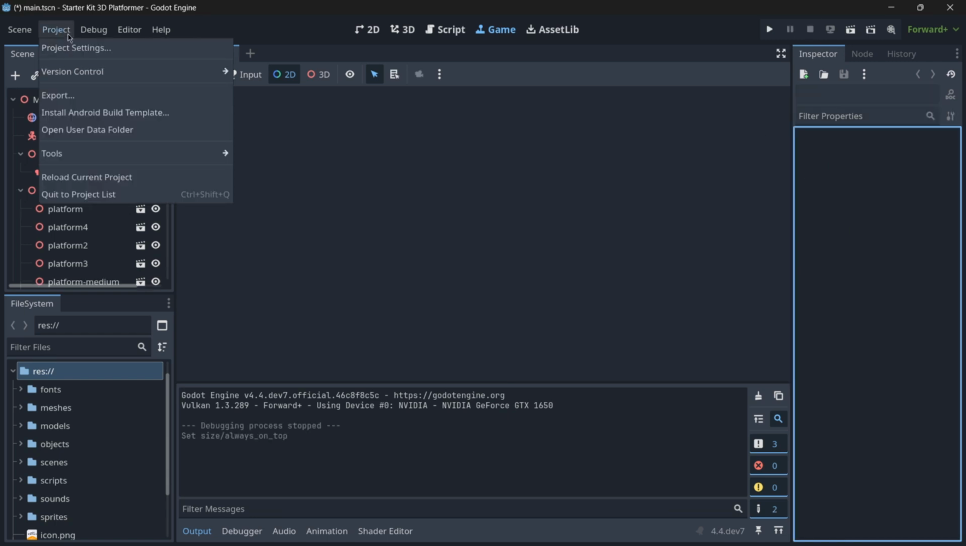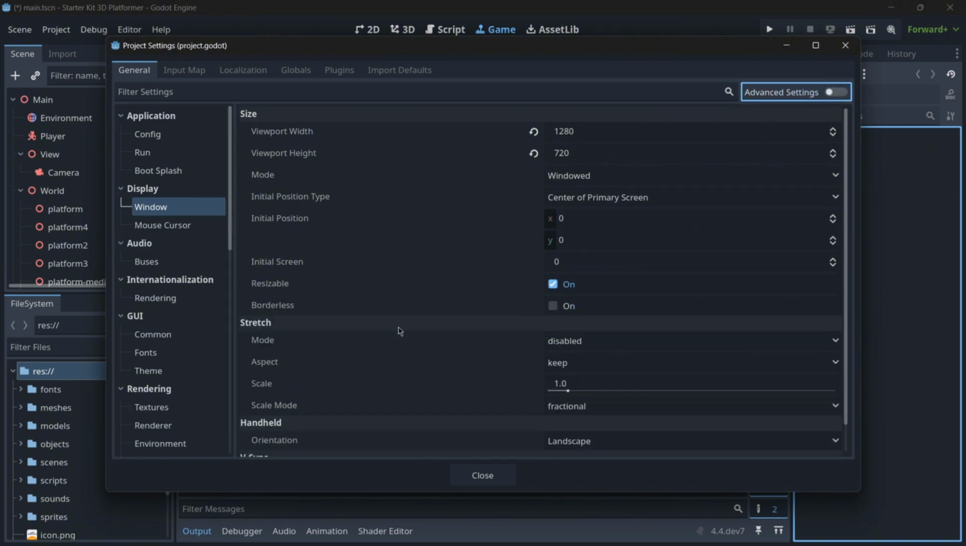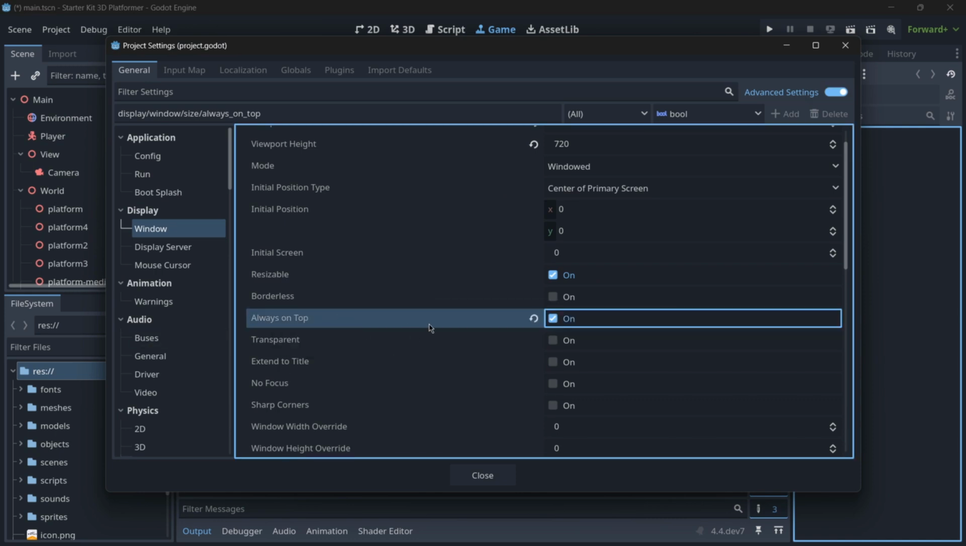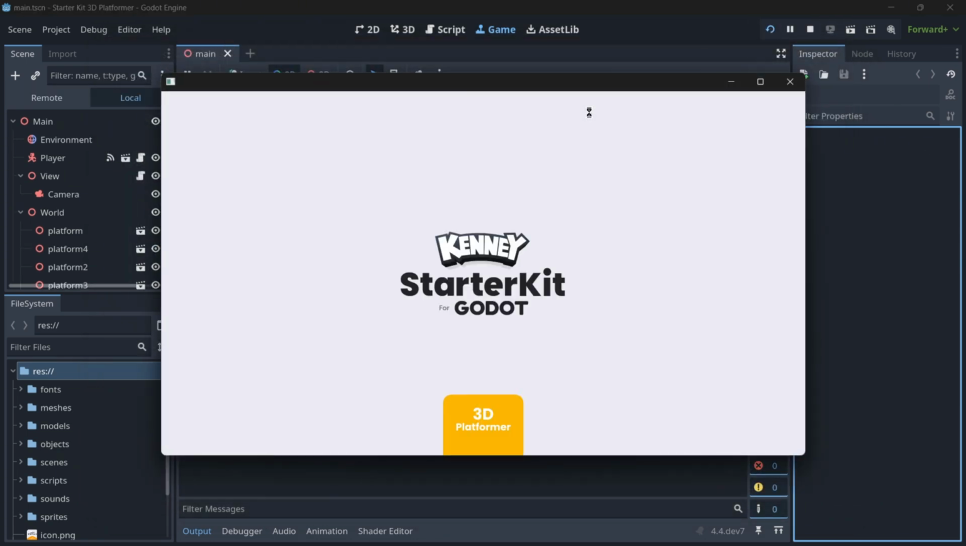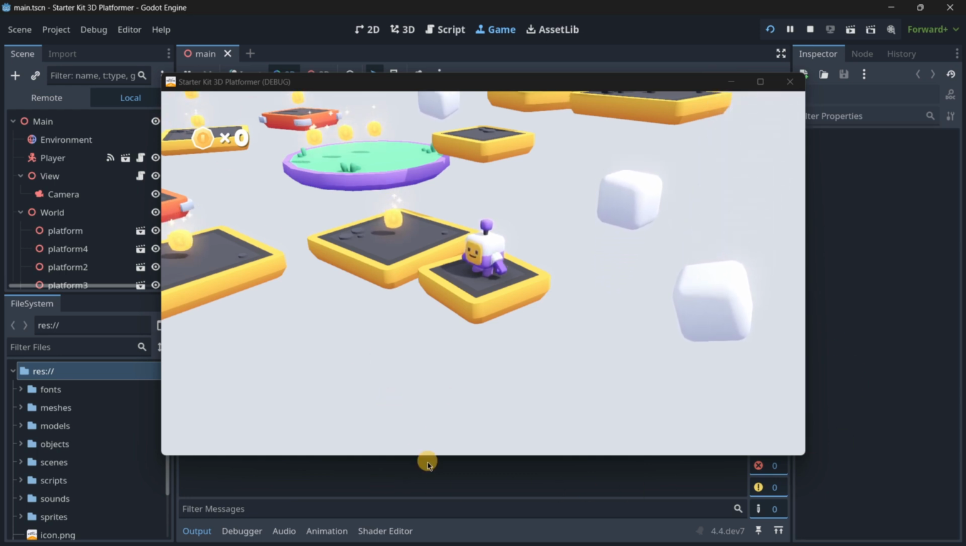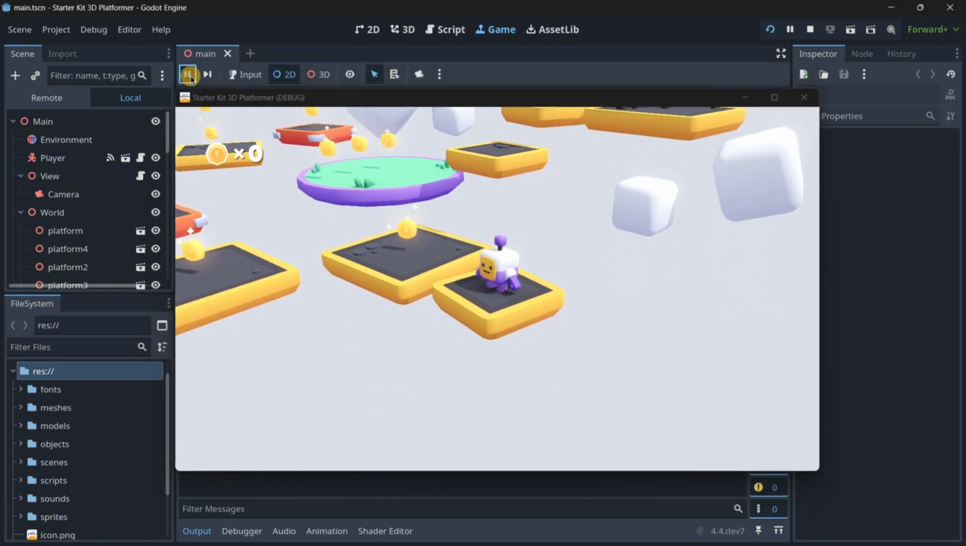Then you go to project settings, and here in window I don't think that you need advanced settings. Yes, you do need to have advanced settings. So here, always on top. This will allow you to, I will actually enable this here so you can see when I'm clicking, and as you can see right now I am clicking and it is not minimized or anything like that. So now with this I can click here, and as you can see it is not closed.